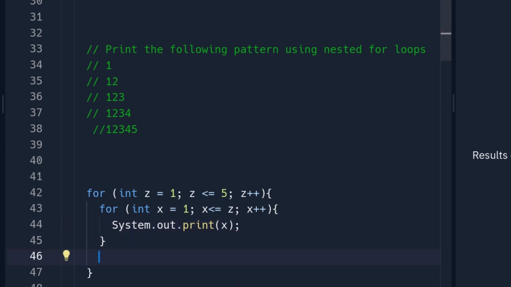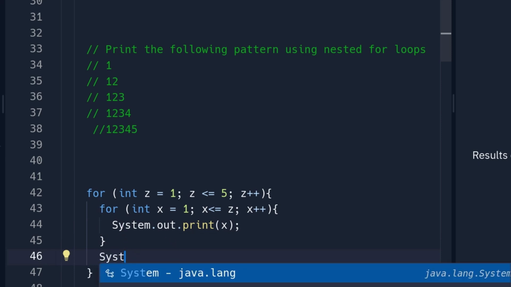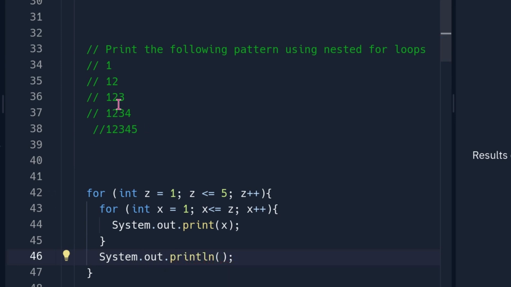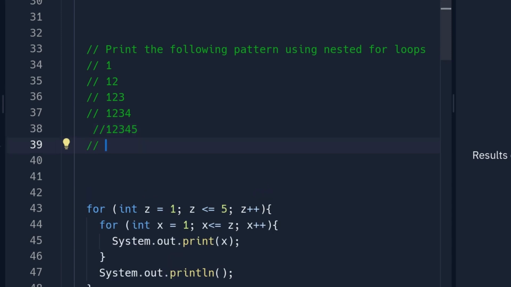And then over here, after your second curly bracket, you're no longer in this for loop, you're on the outer for loop. And you're going to write System.out.println. This is just going to print the next line, so it helps us to go from this to this. If we didn't have the second println, it would print like this: 1, 1, 2, 1, 2, 3, 1, 2, 3, 4. So this second println helps us to go to the next line.